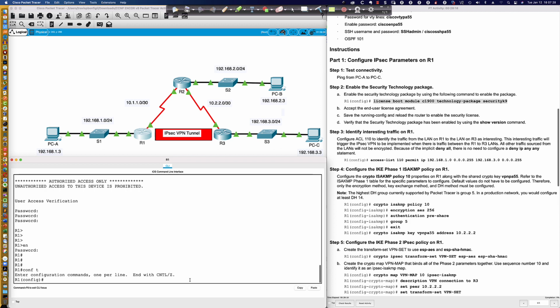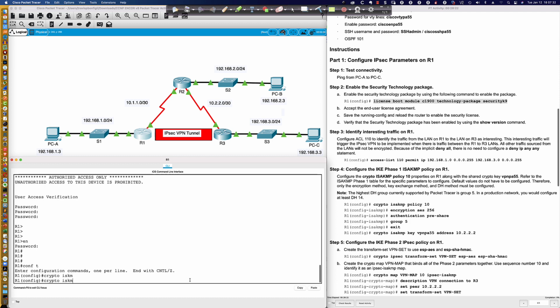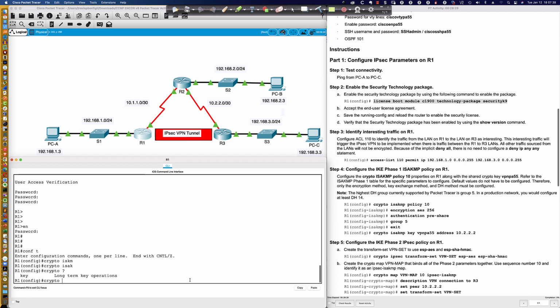So let's go ahead. If we were to say crypto ISAKMP policy, you can see it's not there. As soon as I say crypto, you can see we have key, but there's no ISAKMP. And you'll see this exact same behavior on a real Cisco router without the license key command applied. This is what will end up happening.